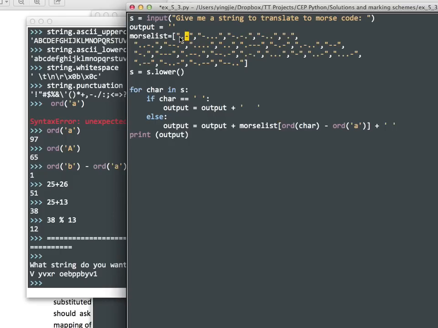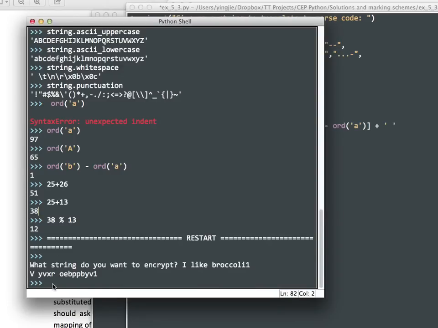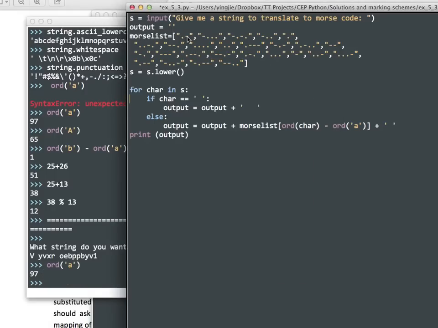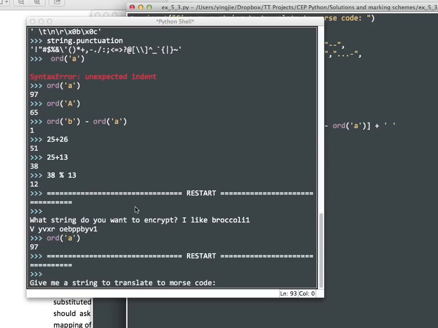so if a corresponds to the first character, then we want to take ord of the character minus ord('a'). So let's say the character I get is a, ord('a') is 97, but I want it to correspond to index number 0 in this list. So what I do is I take ord of the character minus ord('a'). Then add a space after that. Simple. Next, let me run this.